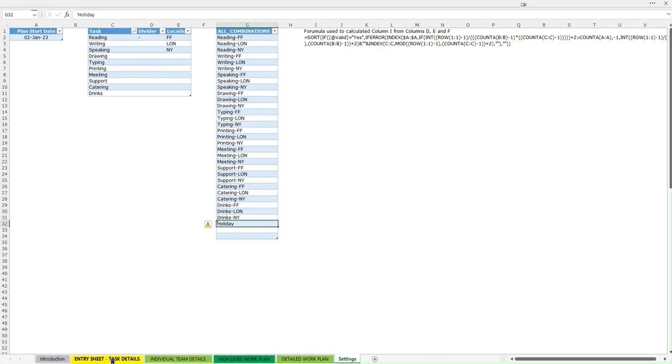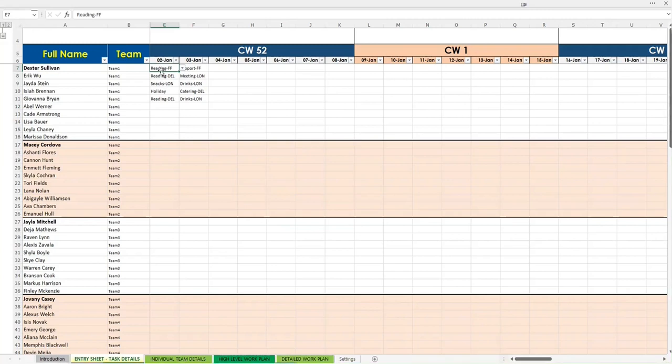We are going to use holiday in that case. So now if I come back to the entry sheet here, and let me just clear out the complete data. I will start with the first team member, who is Dexter Sullivan. If I open this LOV, I would see all my list of values that I was seeing in the settings tab. I would be able to choose any one of them.